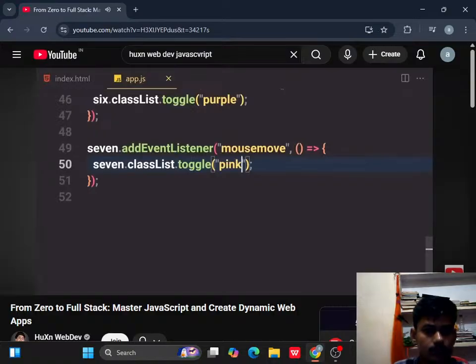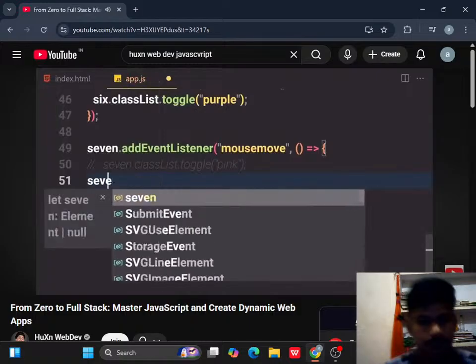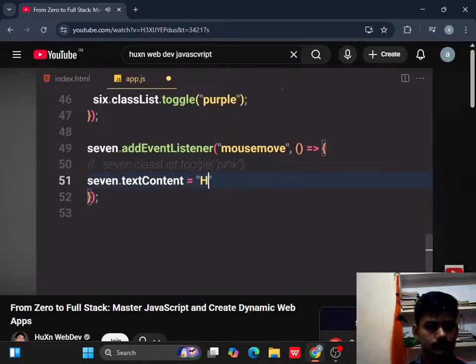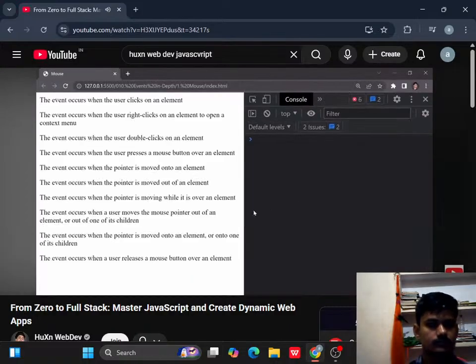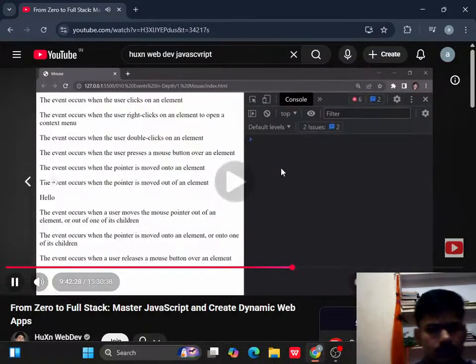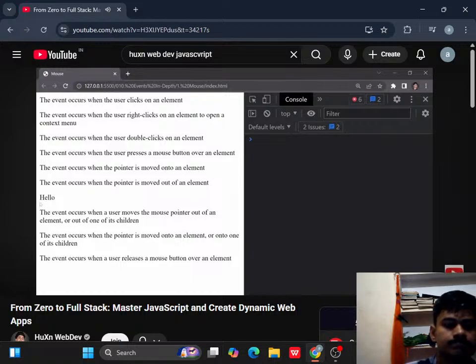You know what, instead of mouse move 7, let's just comment this line out. 7 dot text content will now be set to hello. And now if you save that and hover our mouse over to it, it will now give us that hello right here.